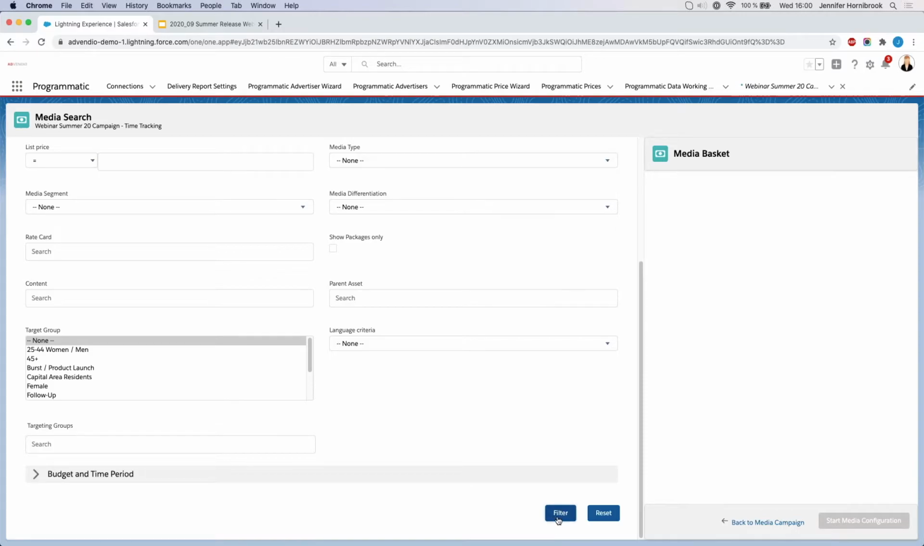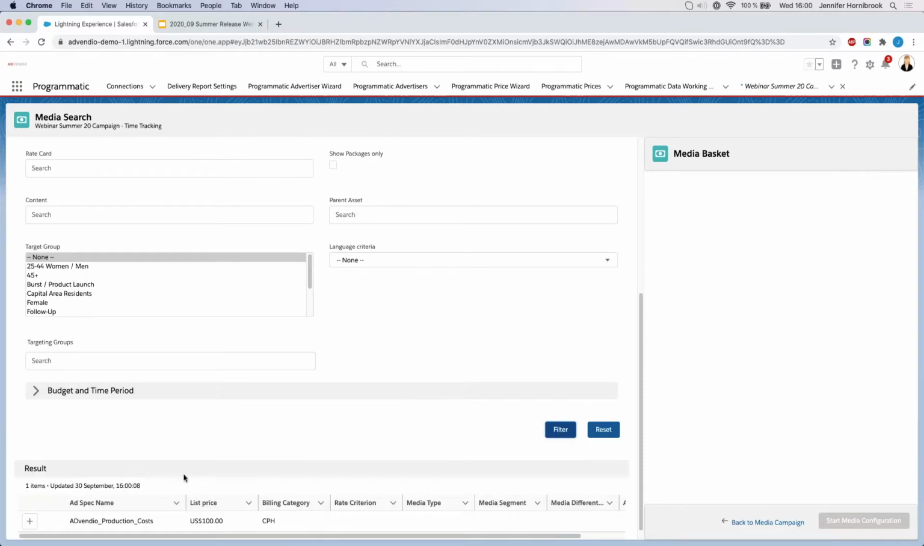So if I filter here for my cost per hour, I get, I believe, just one. I configured it to just give me one. The media search does give more than one. I've just configured it today to only give me one.